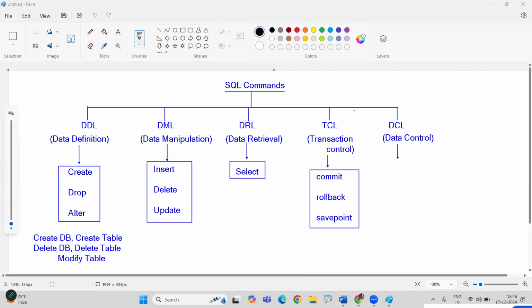And finally, DCL, data control, means what? Giving the permissions to access the database, grant, and getting the permissions back from the person to whom you granted. These are the mainly used SQL commands, and in interviews, they will ask these things. Anyway, we will discuss them now.